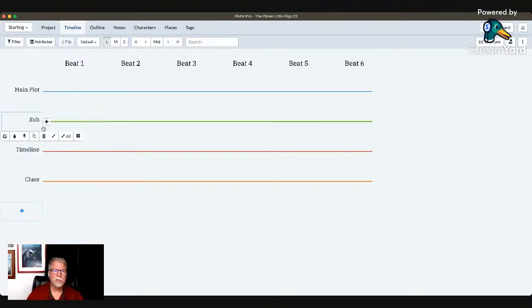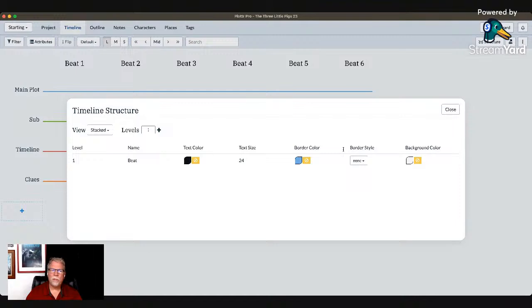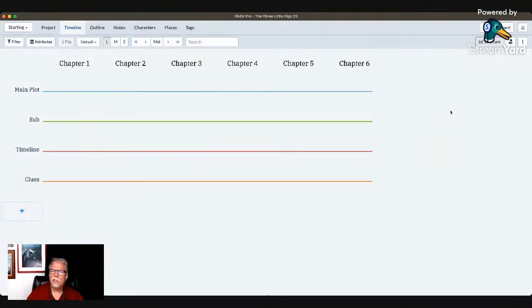But you can change the color of these plot lines. You can change the type of structure you have up here. So you can say, well, I don't write in chapters or in beats. Maybe I write in chapters or scenes. Well, I can come in the structure button right here and change that. The beauty of Plottr is you can control all of the colors, all of the way this project looks to you that works best for you. I'm going to show you today some best practices in the way that we do use it, but this is the very first step, is this visual outlining.